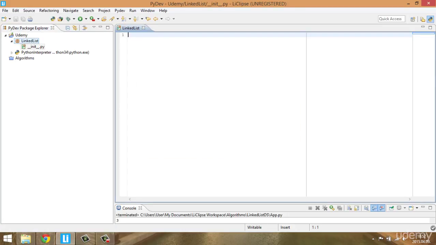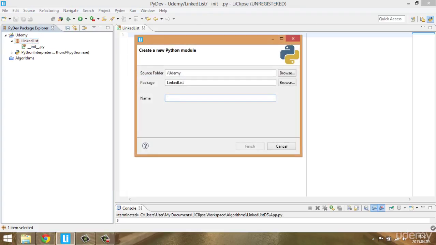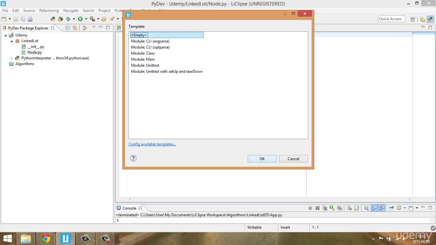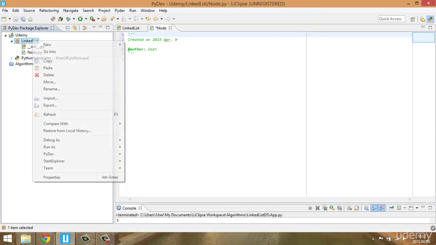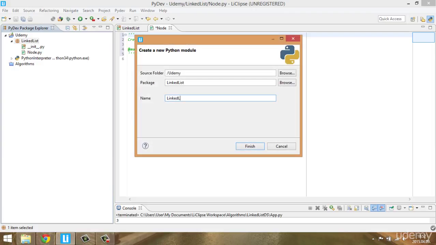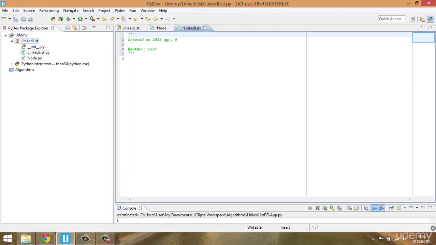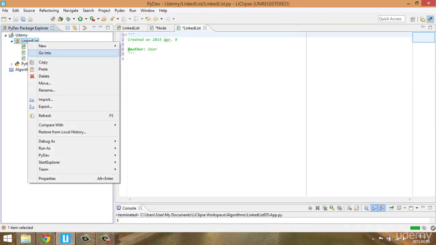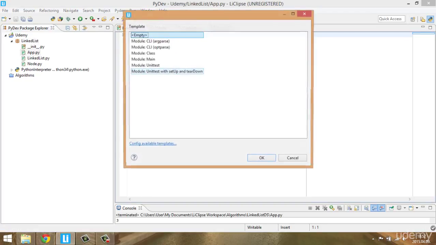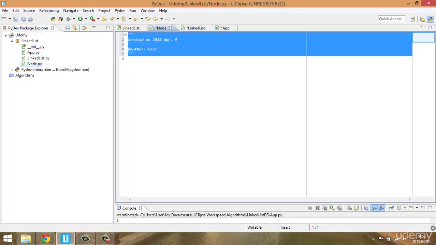Okay. I'm going to create the PyDev modules. I'm going to have a node, which is going to denote the nodes of our linked list. I'm going to have a concrete linked list, and I'm going to have a class from which we are going to test our linked list data structure. So app, for example. Okay, let me start with the node.